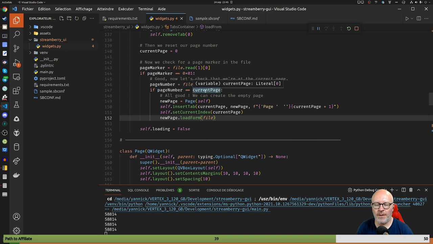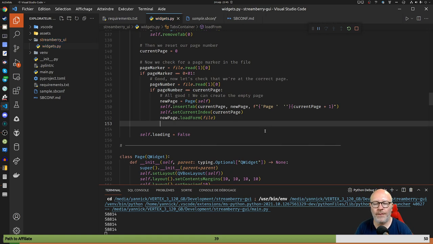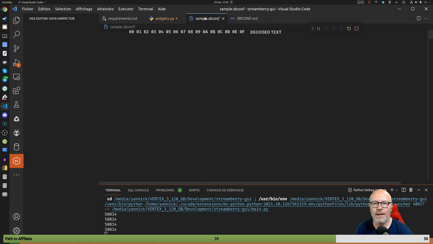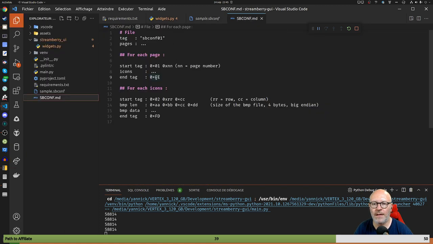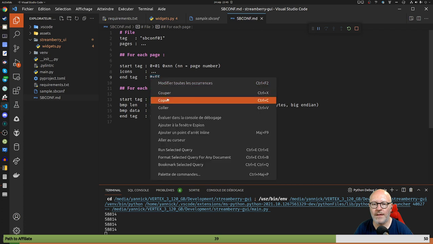Yes, if page number is not current page, then we probably have a problem here. And so we have read our page, so now we need to read the next byte and check that it is indeed this.